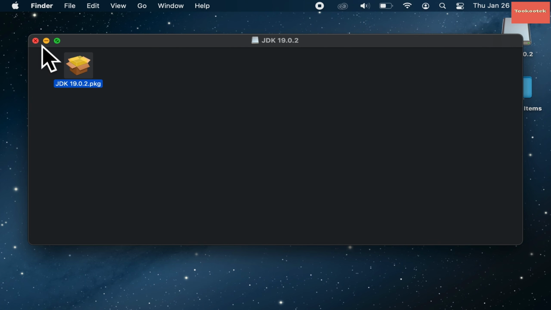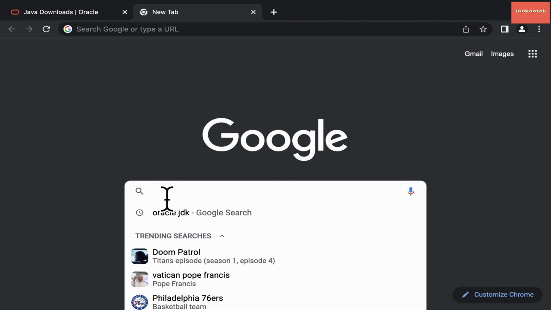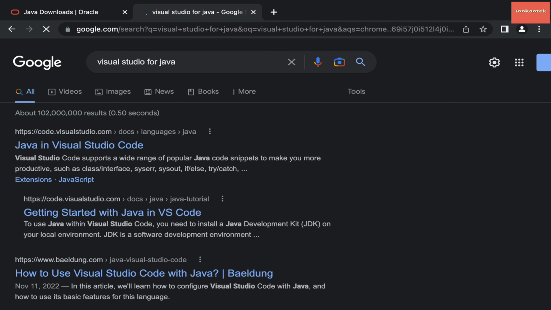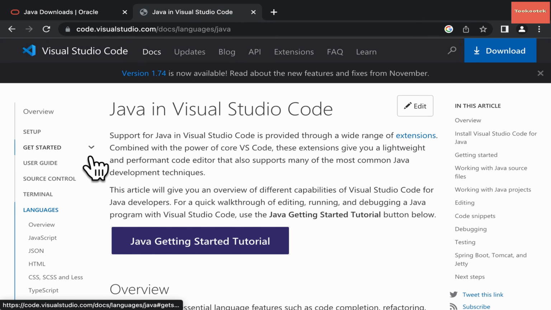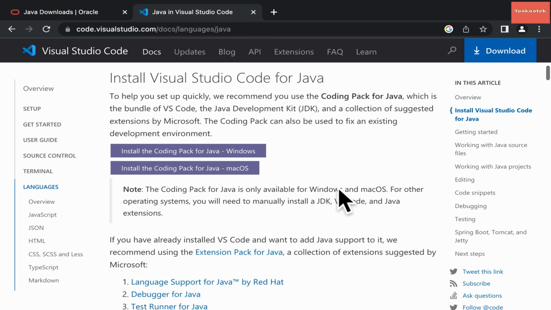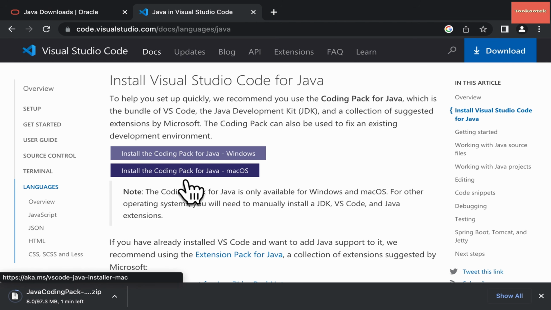We're going to download and install the Visual Studio Code pack for Java. So we just need to search for Visual Studio for Java. And there you go, Java in Visual Studio Code. Click this. Alright, we just need to scroll down, and we're going to download the coding pack for Java macOS. This is the bundle for Visual Studio Code, JDK, and suggested extensions. Alright, just click install.